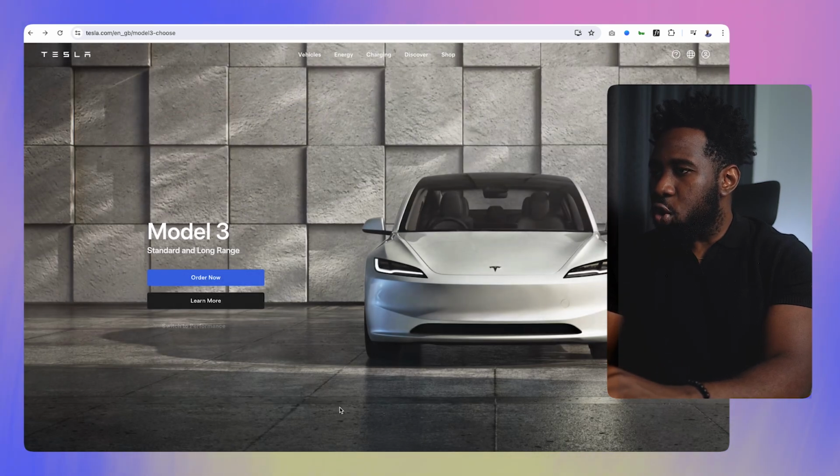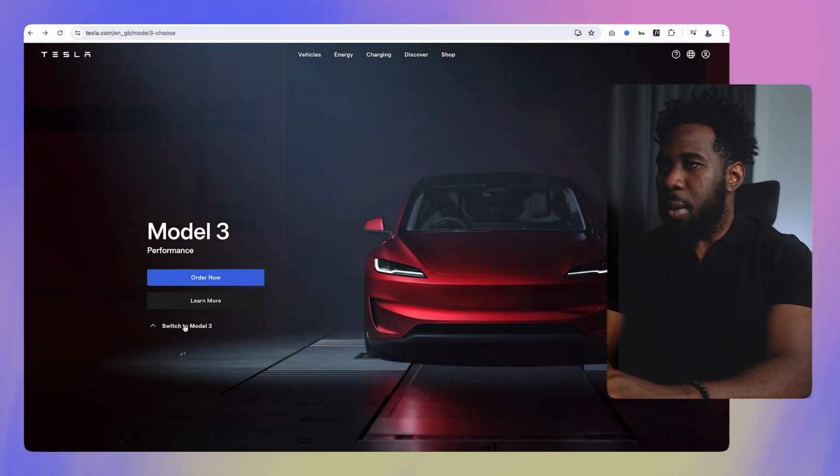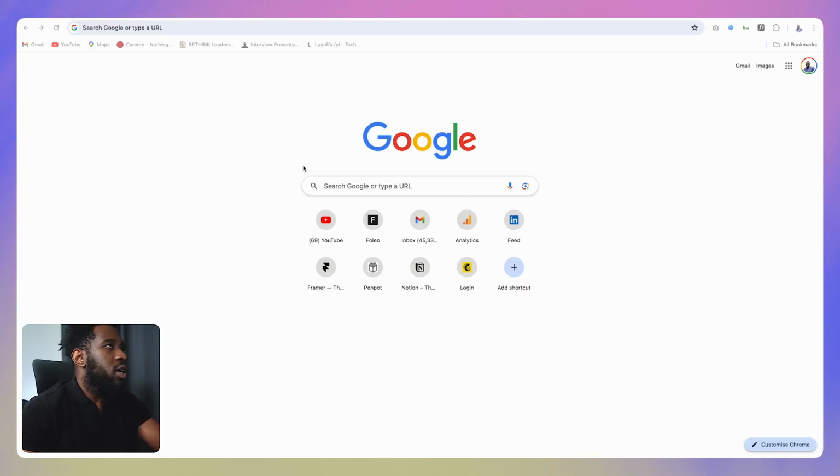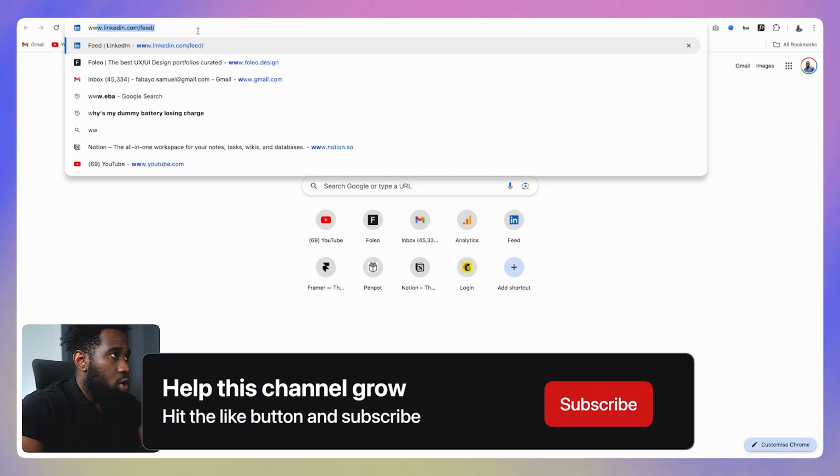Also, I'd like to show you how to design this subtle, nice interaction between the different models of the car as well. By the end of the video, you should be able to design a similar website in Penpot. Let's get into it.